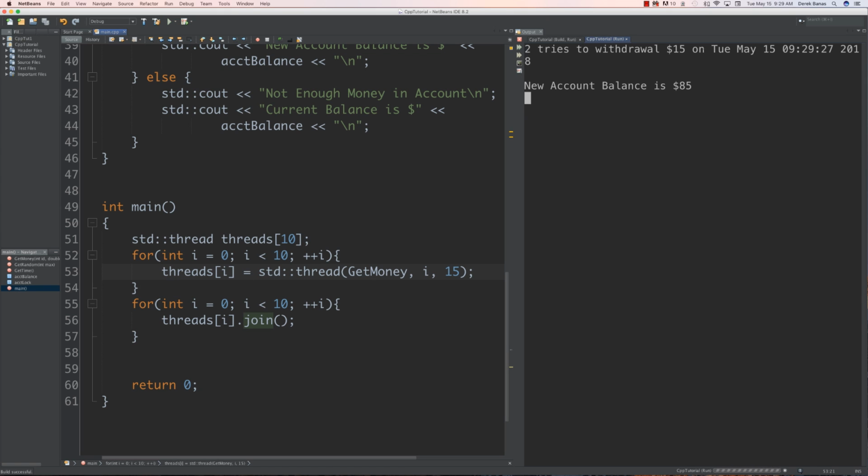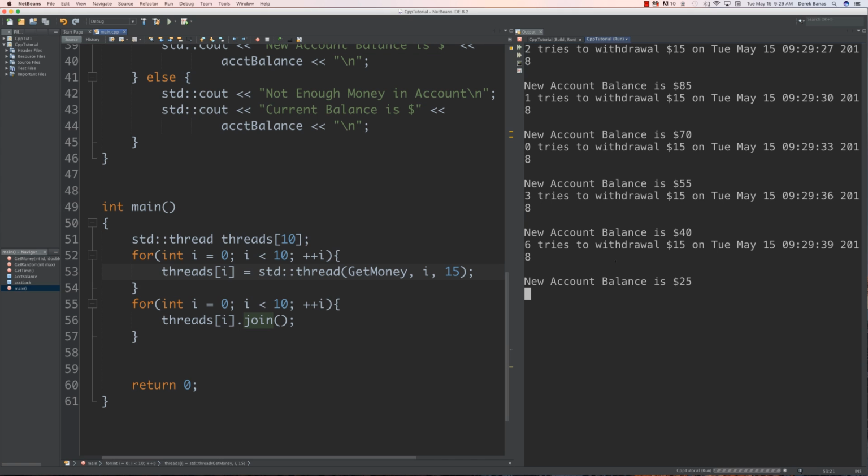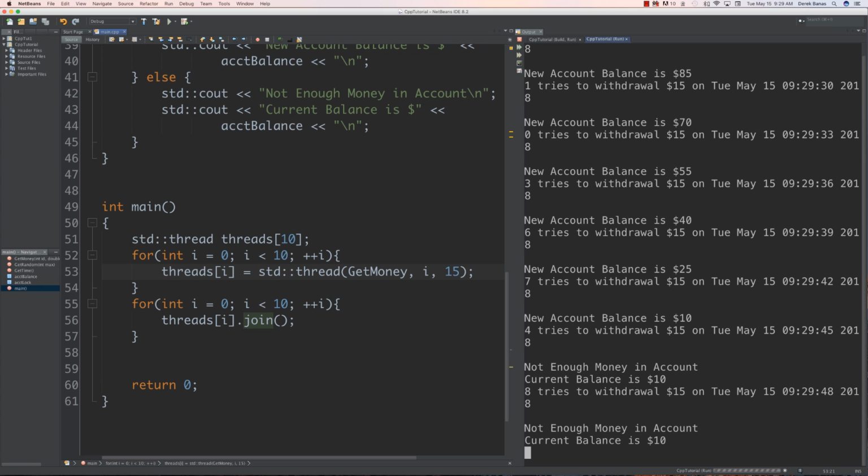So 2 tries to withdraw $15, and there's all that information. New account balance 85. 1 tries to withdraw $15, and you can see that they are going in there and accessing the account, and they will continue accessing the account every 3 seconds until we reach a point in which we have no more money in the account, see not enough money in the account, and then they are no longer going to be able to access said account.